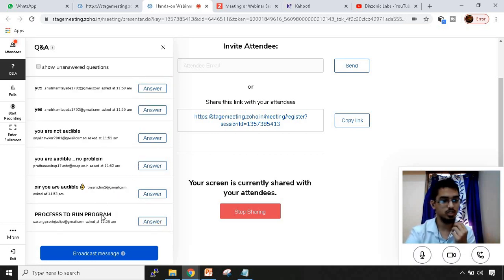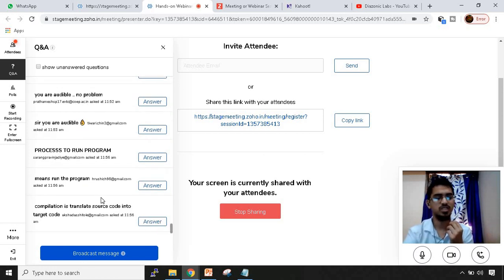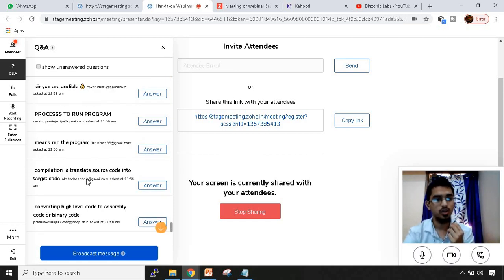Process to run program, very general definition. No, I'm checking something very specific. Means run the program. No. Okay, someone has given me the correct answer. Compilation is translating source code into target code. Okay, that's good. So converting high level code to assembly code. Yes, this is the answer which I was looking for.